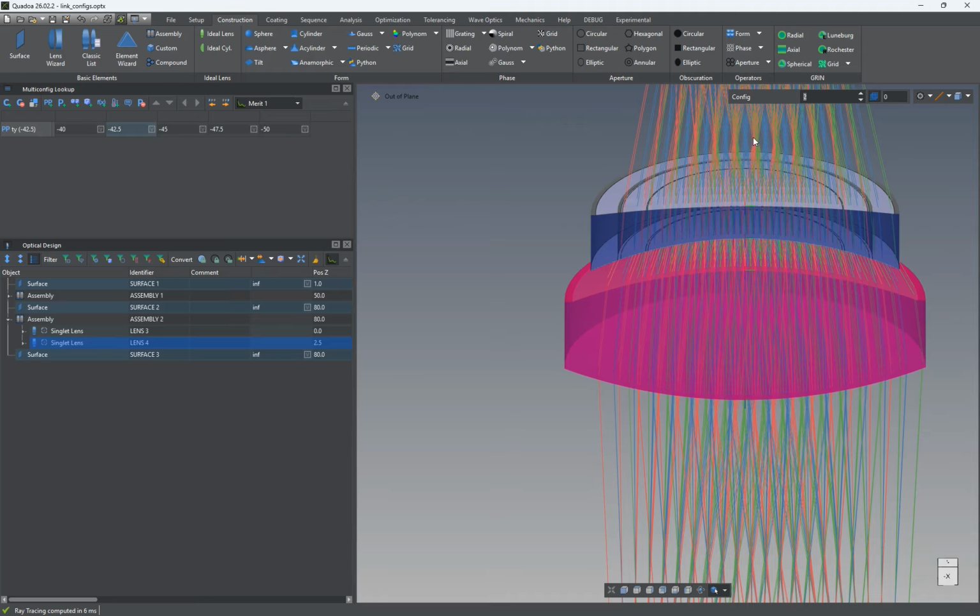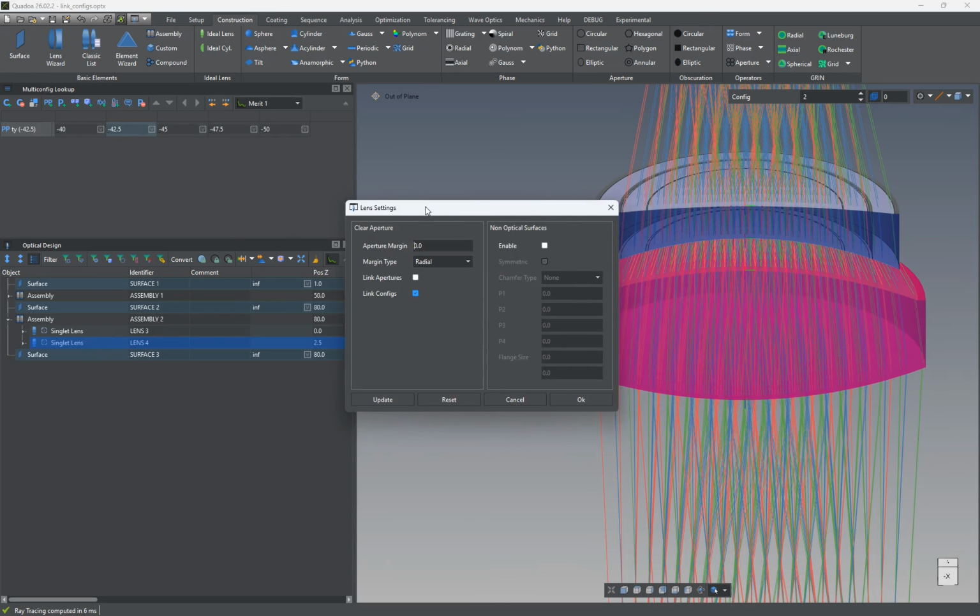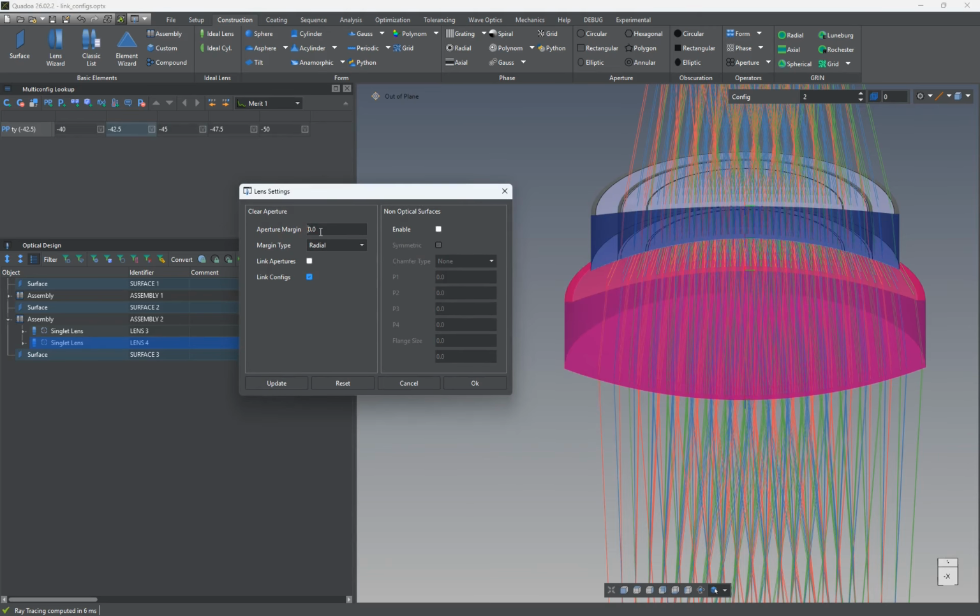And of course, you can combine all those lens settings, so you can combine the aperture margin, the margin type, the link aperture checkbox, and the link configs checkbox. You can combine them all together if necessary.